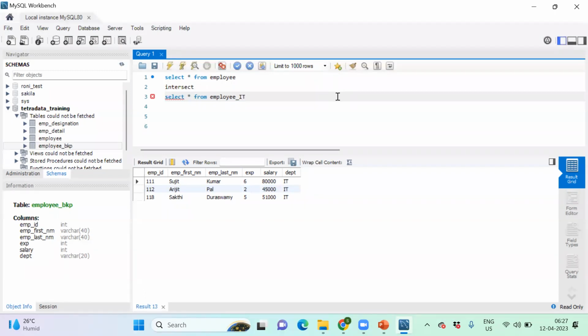I mean, it's from the database output. So the intersect results has given us these three records as the output data set while doing the intersection operation. Okay.